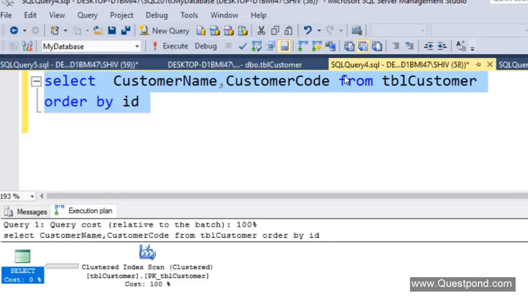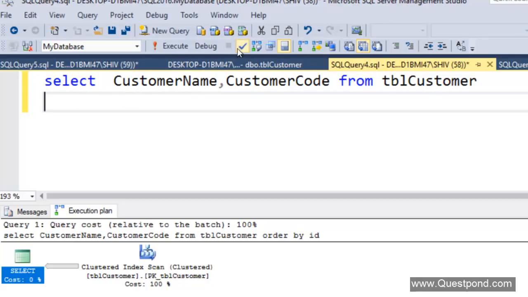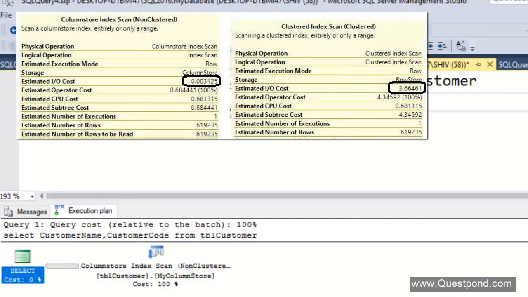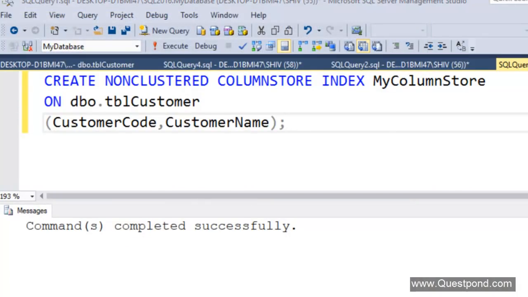This plan is using the clustered index scan. We can remove the order by ID, we can just say clustered index scan. Oh, okay, I just fired it. Actually, I was trying to keep two windows where we can compare, but that is fine. If you remember, it was 3.66 something. Now, if I move my mouse here, you can see the estimated IO cost has gone to 0.0031. If you look at the numbers, there's a vast difference, right? So basically, when you use column store indexes, the IO cost comes down and your select query performs better.